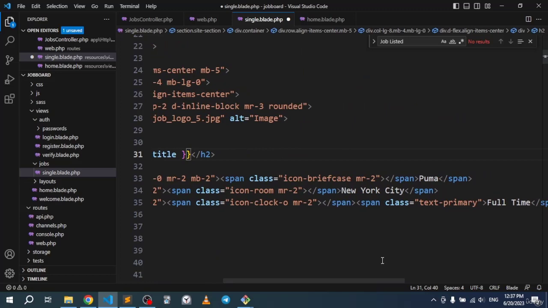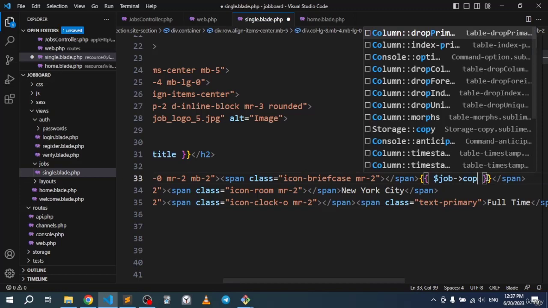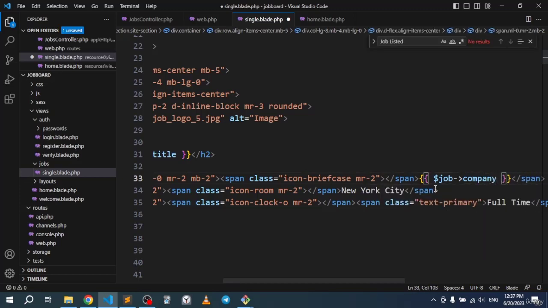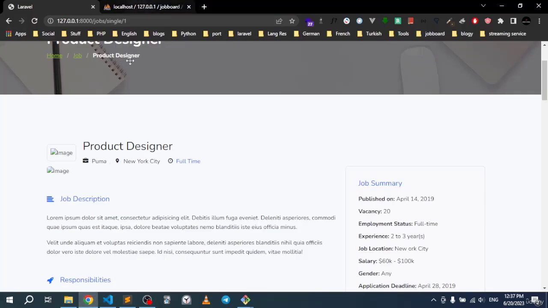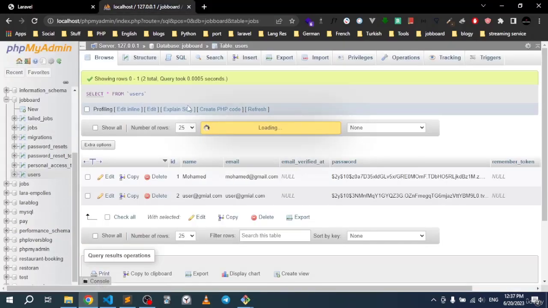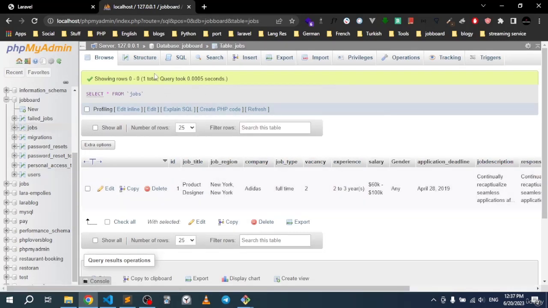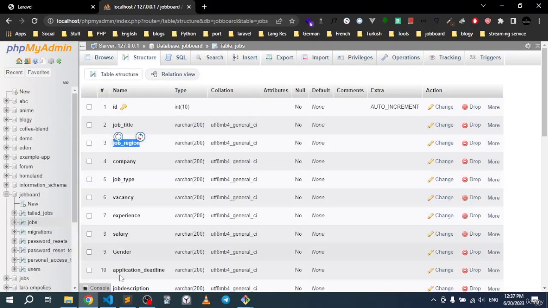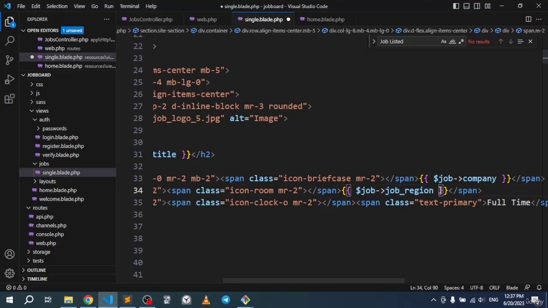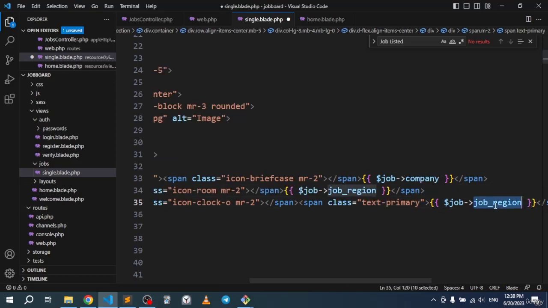All right. And this is simply just a company. So this will be company like this. And this will be location, I guess. Let's go right here to jobs. All right, so this is job region. All right, so let's copy this. This is right here. Job type.